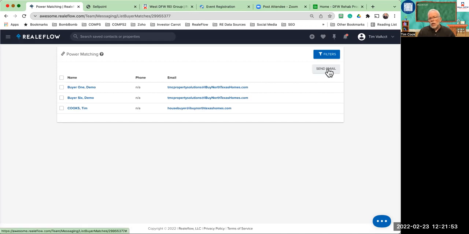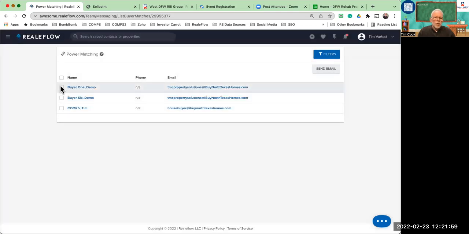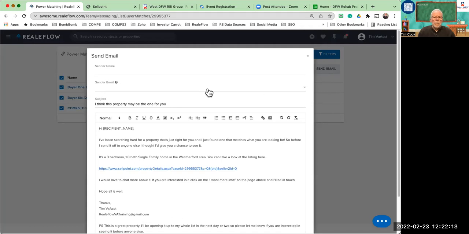So then what you do is you come over here, you hit send email. Oh, I didn't check any. So you have to check at least one address. It takes a second for them to process that for some reason. Okay. Then you hit send email.